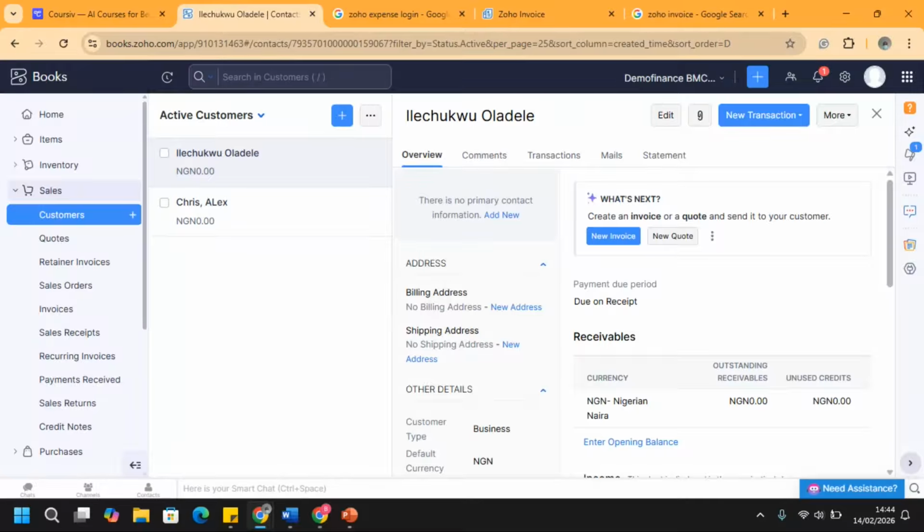Any question on that? On how to get in to Zoho Books and how to get in to Zoho Invoice and create a first customer. There's no question. Fine.